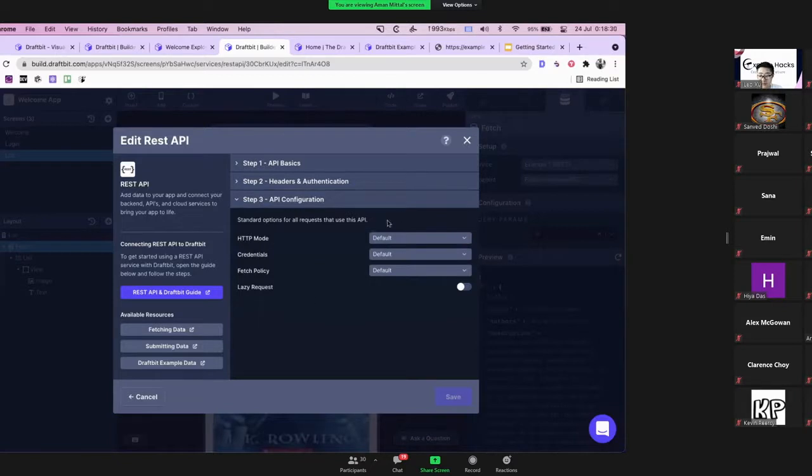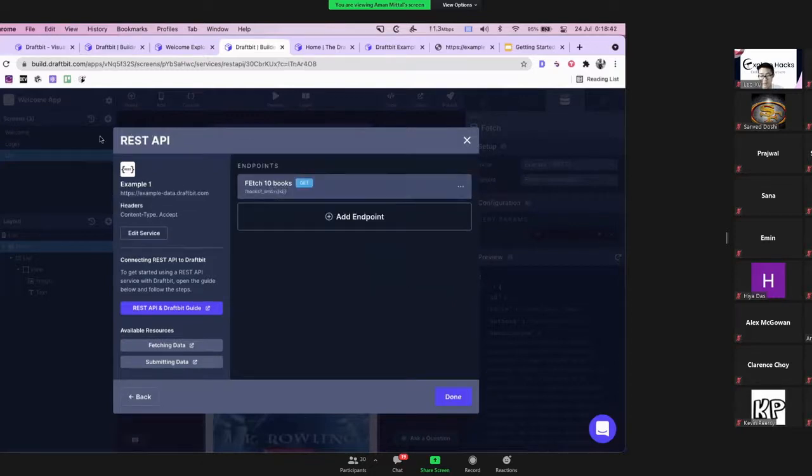There are other points to configure an API. Once you have configured, you can click save. I have already created this, so the save button is disabled because I haven't made any changes to it. Once you create a REST API service, it will bring you to this screen, where you can add individual endpoints. An endpoint would require an HTTP method.